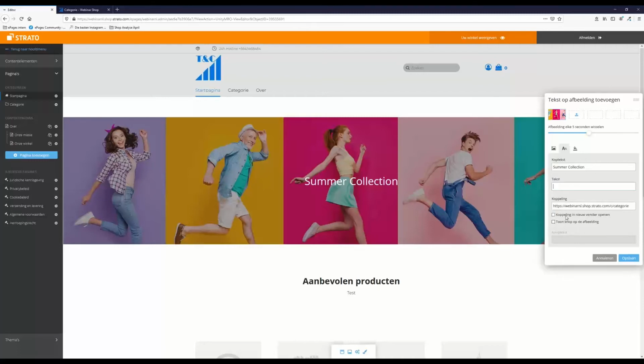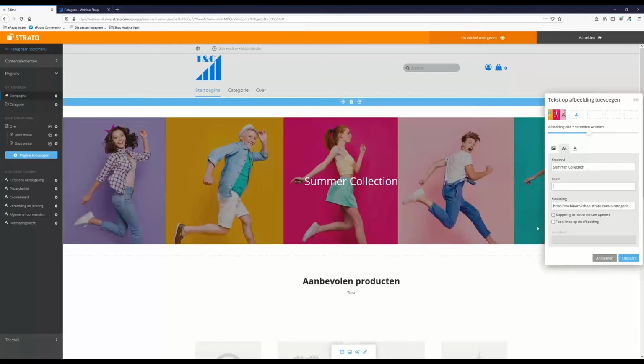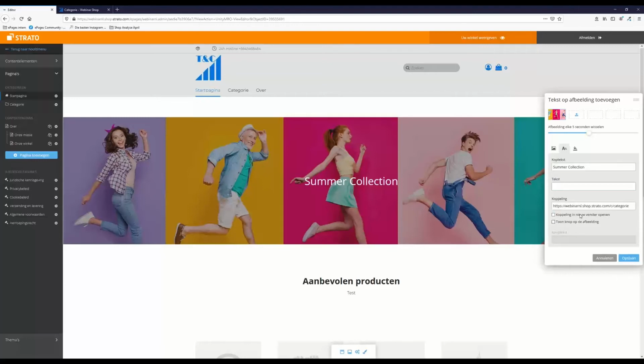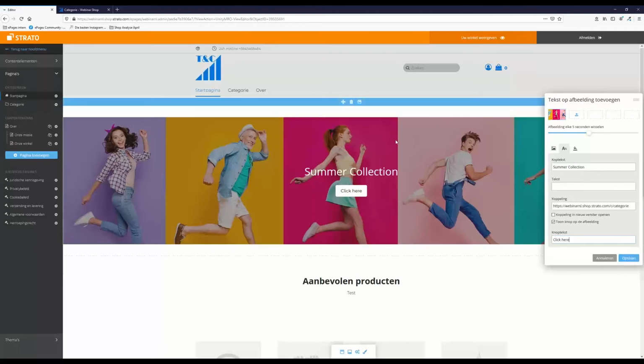And then I can decide to open this in a new window. This I would not recommend because we want to stay within the shop. Or show a button, and this is what we want to do. And I will say, click here, or buy now, or check out now, or whatever other message you want to put here, right? And what you also see is that the image now changed its colors.